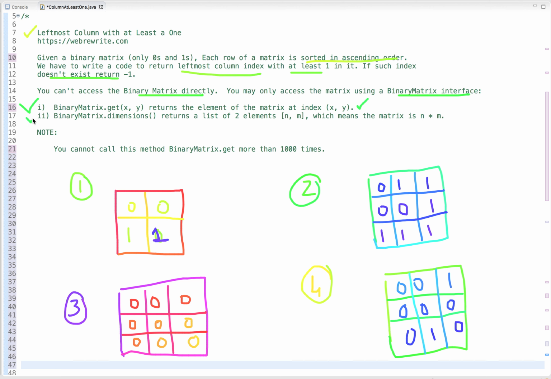The second one is binaryMatrix.dimensions, and it returns a list of two elements, n comma m. n represents rows and m represents columns, which means the matrix is n cross m. Also, the important point is we cannot call this get method more than 1,000 times. So let's understand this problem statement through an example.